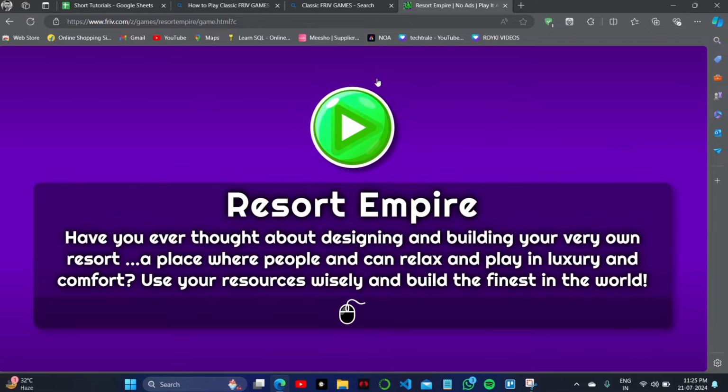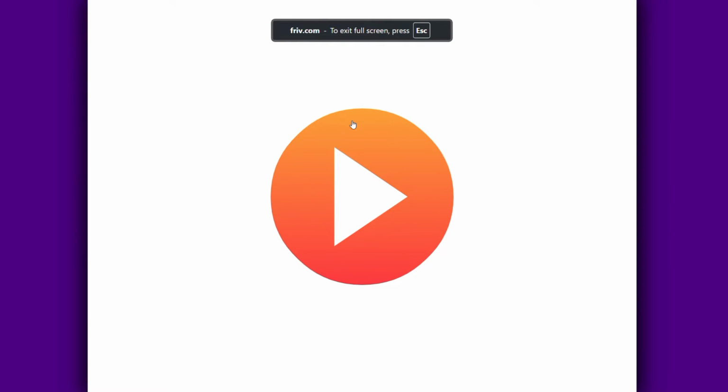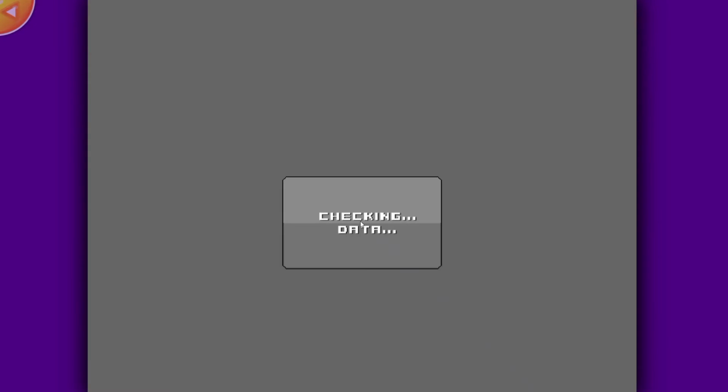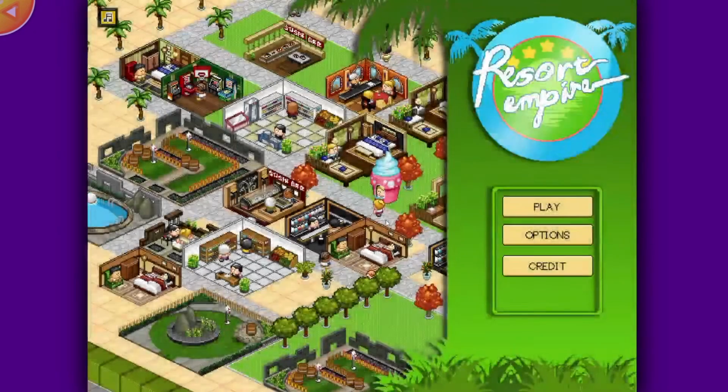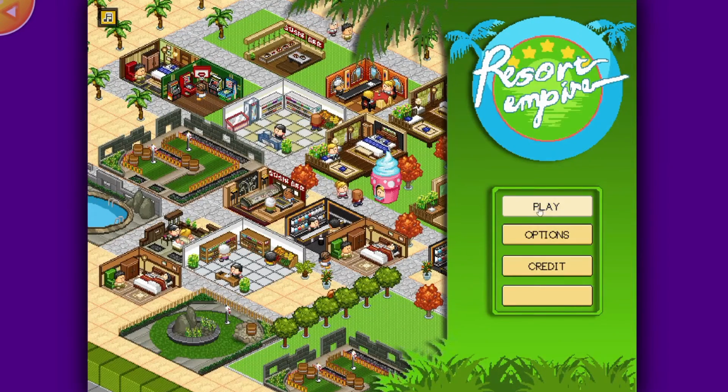Then click on this start button at the top of the screen, and it will redirect you to the game, and you can play the game as you want right now. This is all about the video, how you can play this game, how you can install it, or how you can open it on your PC.